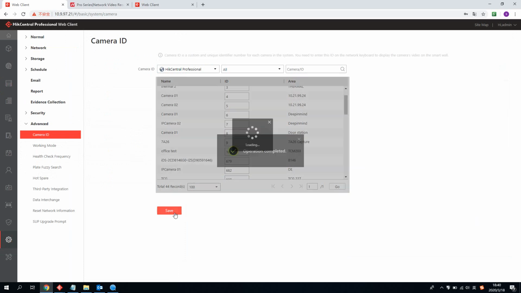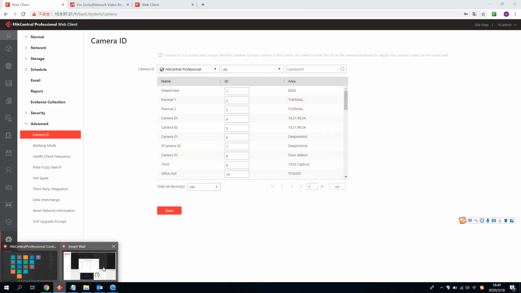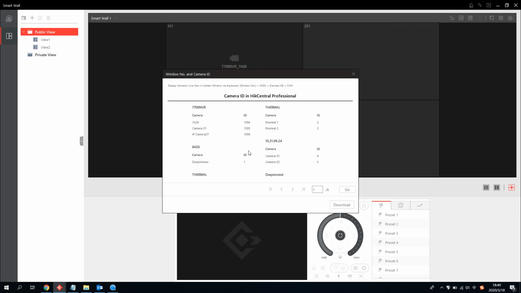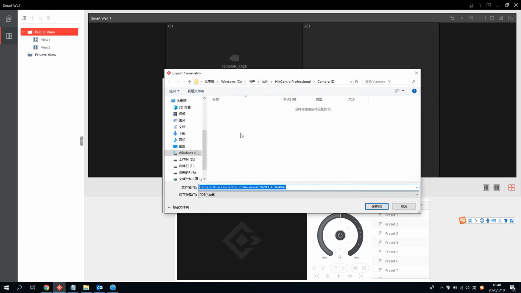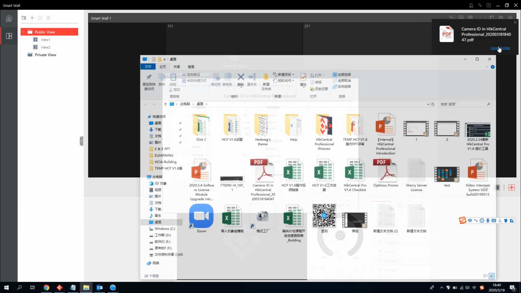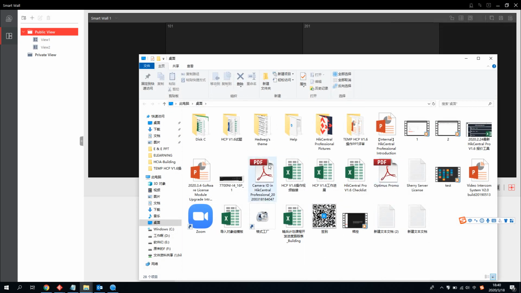So that's it. Let's have a look at the camera ID on the control client. So switch, window number and the camera ID here. So check the camera ID and you will see 1, 2, 3, 4, 5, 6. And also you can click download. For the operator's reference, you can download and print, and it's better for them to check this ID and then operate with the keyboard.